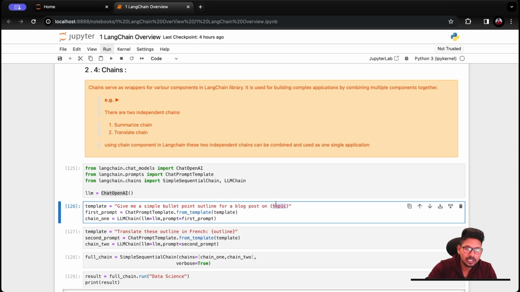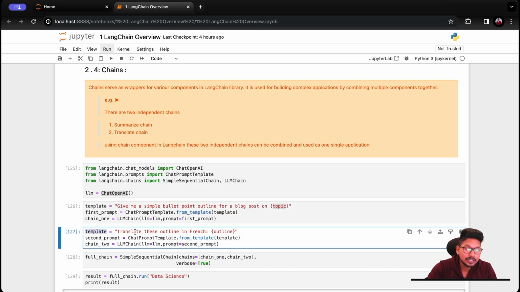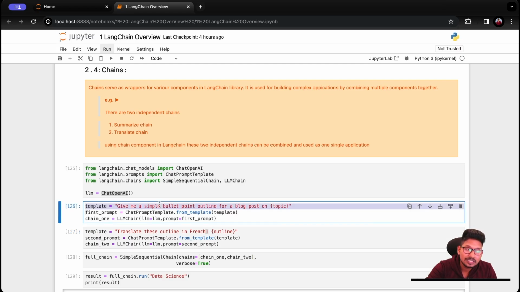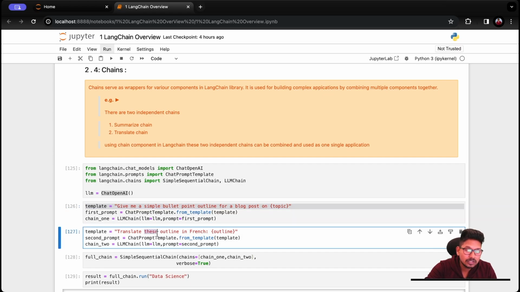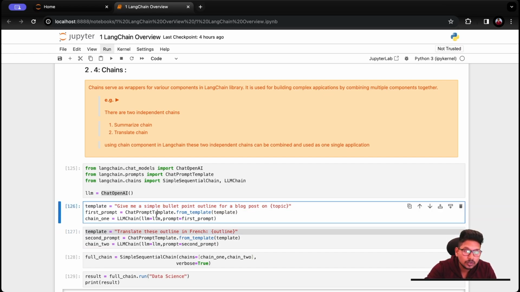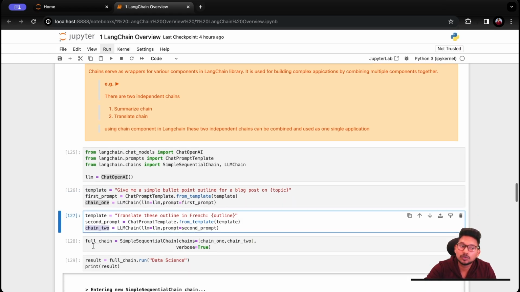Topic is a variable again. Then the template is: translate this outline in French. So here, if you see, this is content generation and this is translation. So we have two different functionalities. We have created chain 1 and chain 2 out of this.